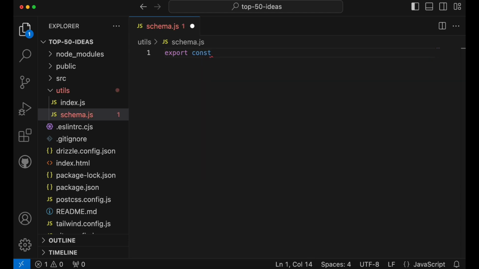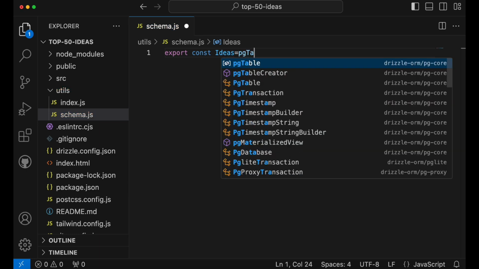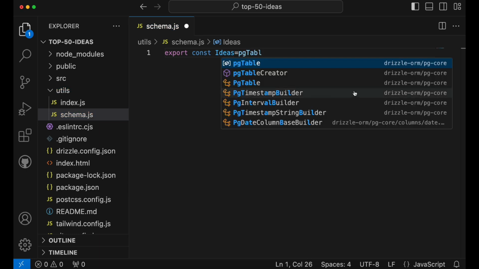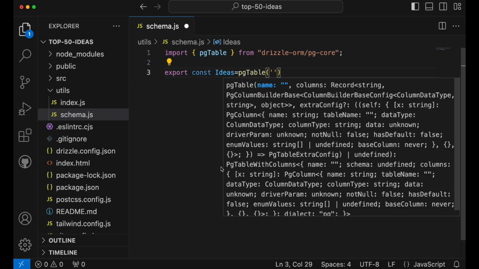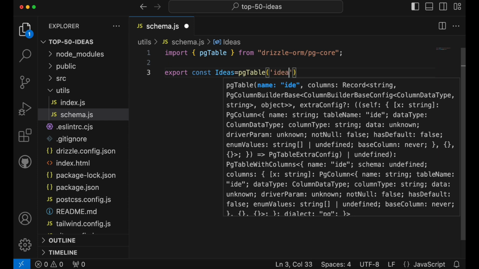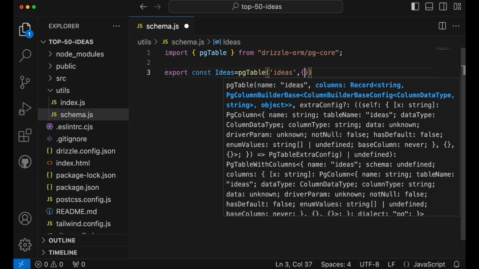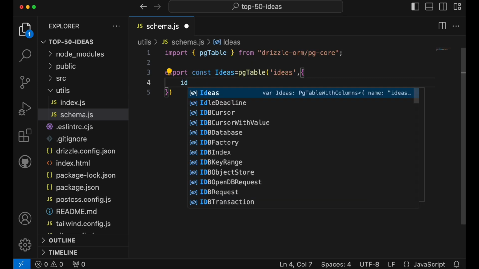We give the schema name, so in this case we'll say ideas. So this is our schema's name, is equal to pgTable. This pgTable is imported from this Drizzle ORM pg-core. Here we need to define the table name, which will be inside your database, right? So we can call it ideas, and then you need to provide the column name.